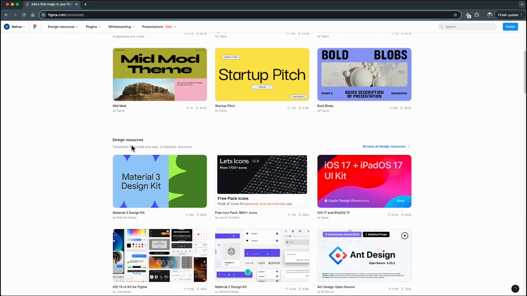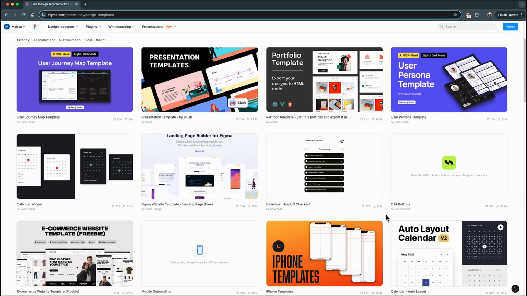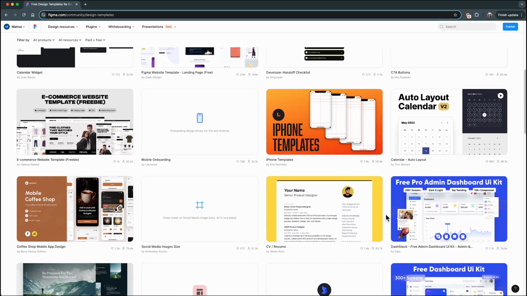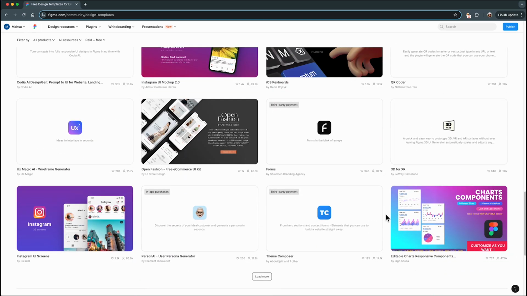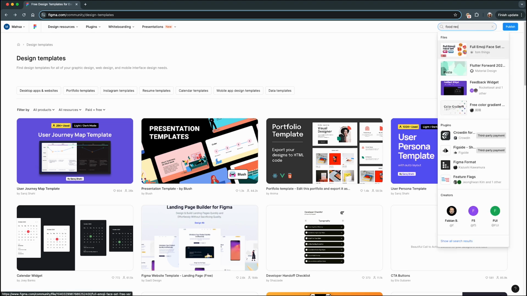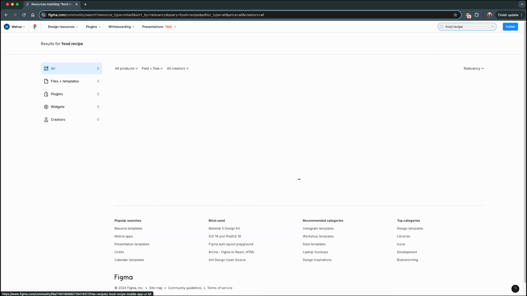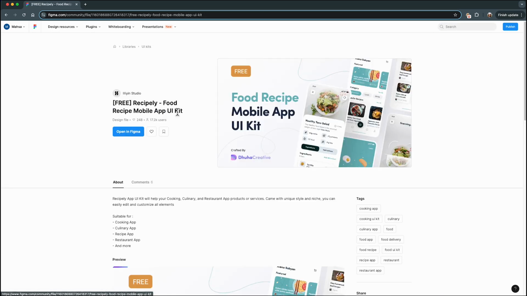Let's click on Browse All Design Resources. Here you can see tons of designs. Everything is built in, so you don't need to search for Figma templates or assets elsewhere. You can simply search right here. For example, let's search for the food recipe app and select the first result.